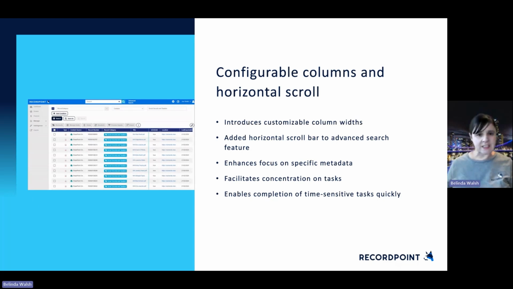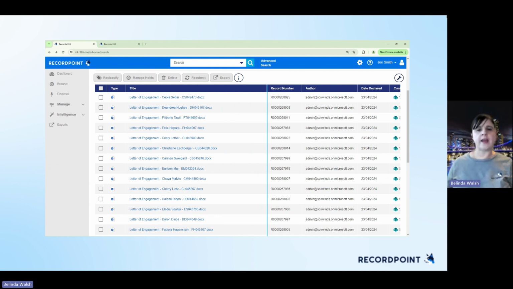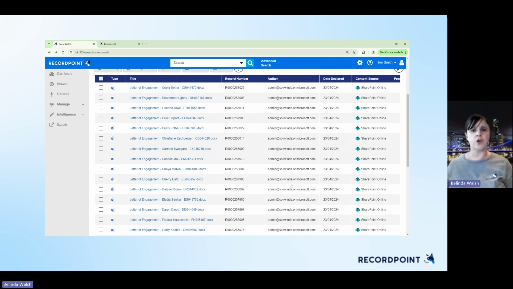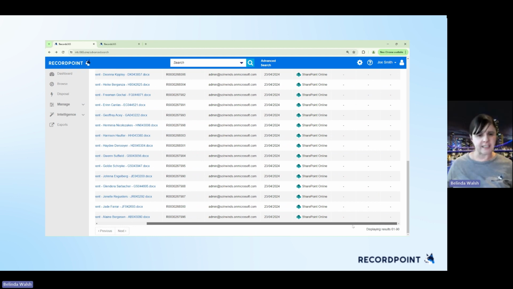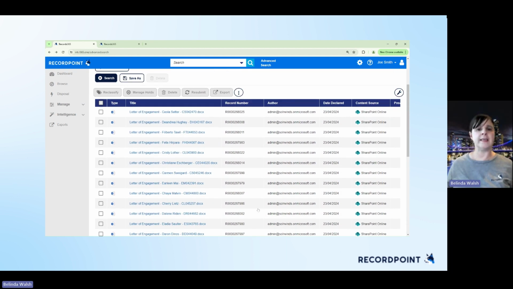Some of the recent enhancements you may have noticed include improvements to our grid UI within the advanced search screen. We introduced a customizable column width and also a horizontal scroll bar to that advanced search UI. This allows you to focus on the specific metadata that's relevant to the given search that you're doing and really concentrate in on the task at hand and those relevant fields. As you can see on screen, there's greater flexibility and you've also got that horizontal scroll, which makes it much easier to see all the fields that you need to see.